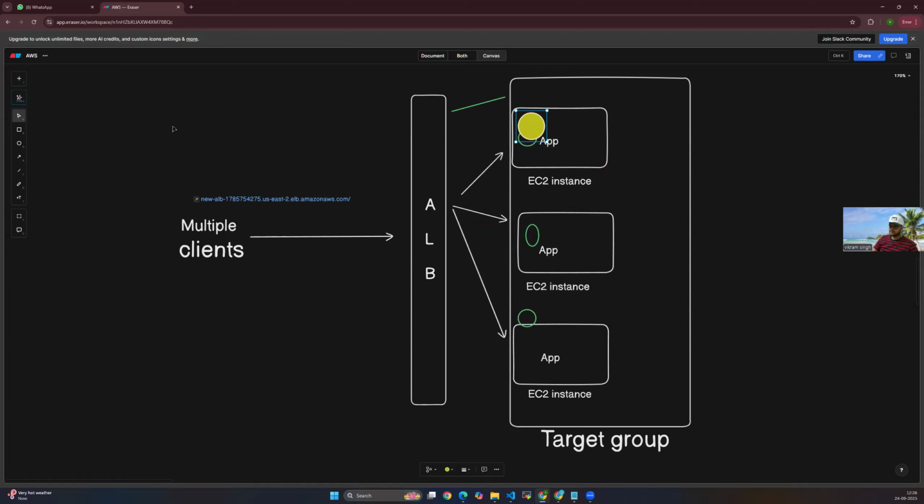Now again, client two wants to access. The request will go. He will send it here. The load balancer will send it here. Again, the third request will be sent here. Again, the fourth request here. Fifth request here. Sixth request here. So the load will be evenly distributed.